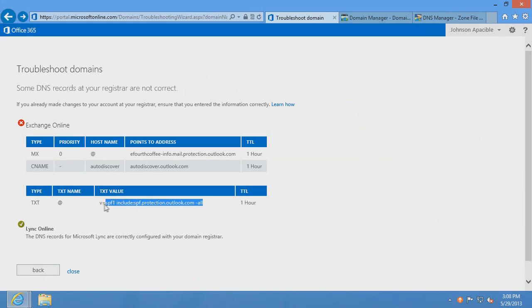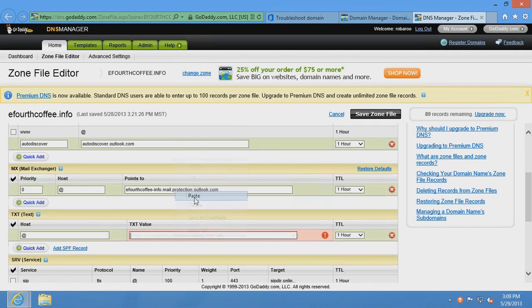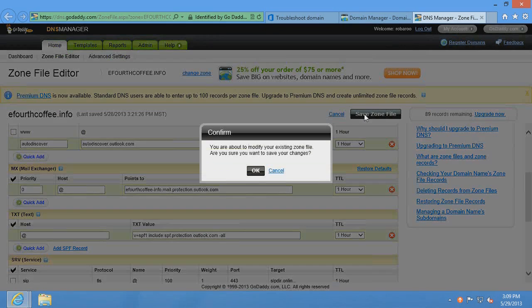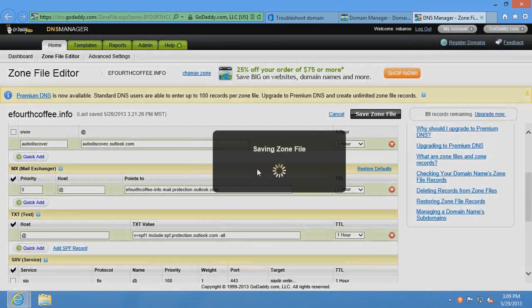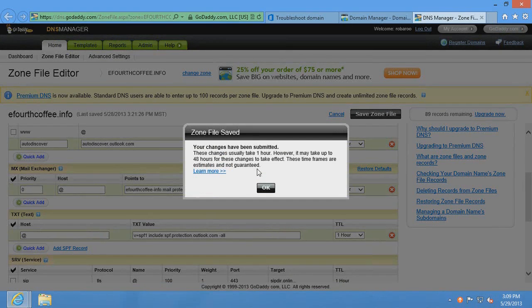Toggle back and forth between the Domain Troubleshooting Wizard and the GoDaddy DNS Manager page to confirm that each of the records were correctly configured. When done, click Save Zone File from the top of the page. Click OK at the confirmation prompt to save your changes. Note that DNS record changes take from 1 hour to 48 hours to propagate through DNS.